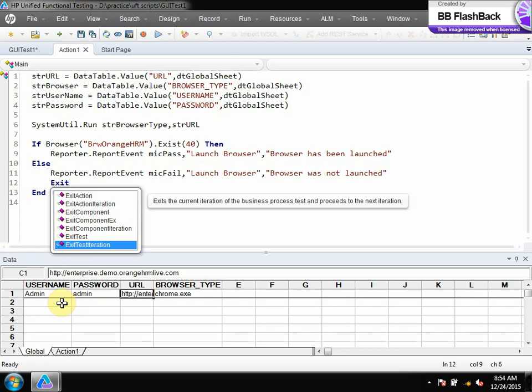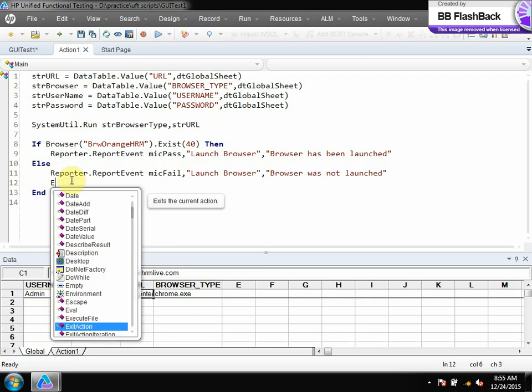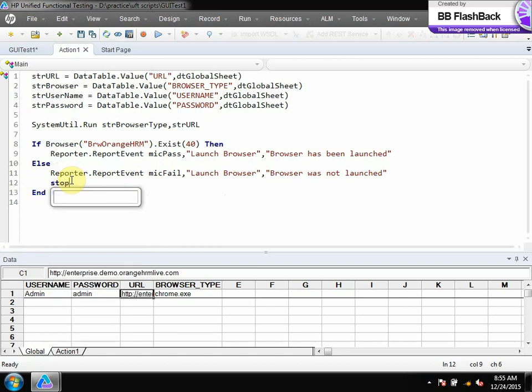So what you can do, either you can use exit test or you can use exit run. And let's see, do we have anything called stop? We don't have anything called stop here. I mean, stop is a keyword, but it means something different. So we can use exit run. Exit run is used to stop the execution and come out of the run for this particular test.